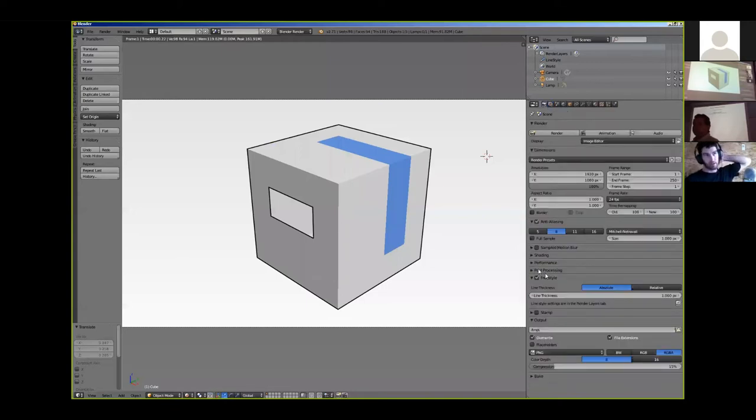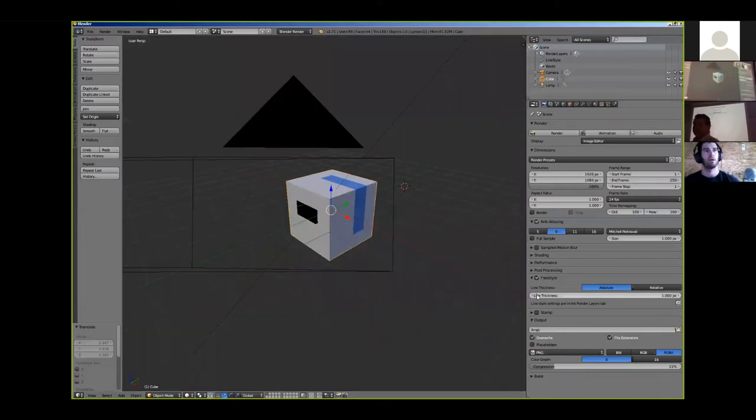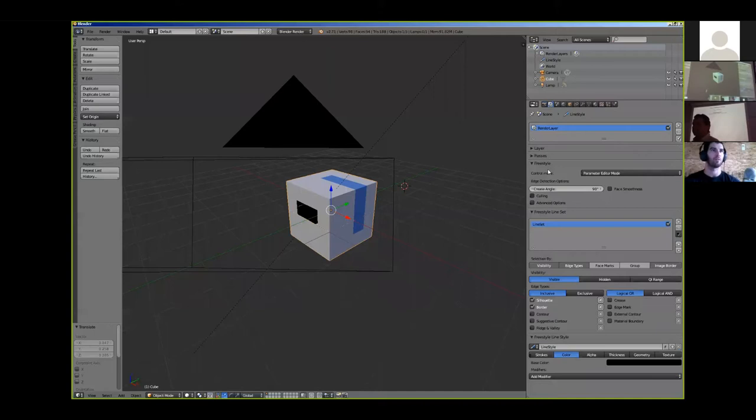If you don't know what Freestyle is, it's a post-process edge rendering process. It detects edges based on your mesh. As you can see, I just have a simple cube here, and I have Freestyle checked. There are some things here that are for the more advanced users; I won't get into that. You go over to this render layers panel, and you can start going at Freestyle in parameter edit mode.